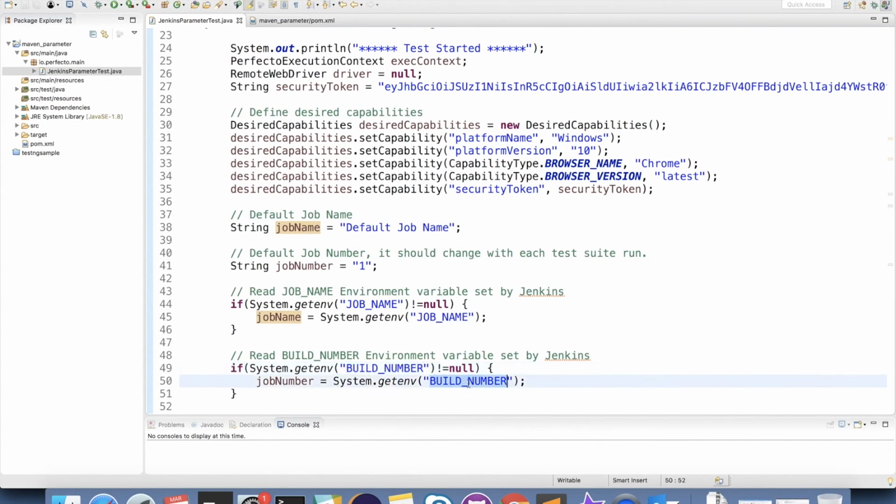So this is a very simple way of integrating Jenkins with the Digital Zoom API.